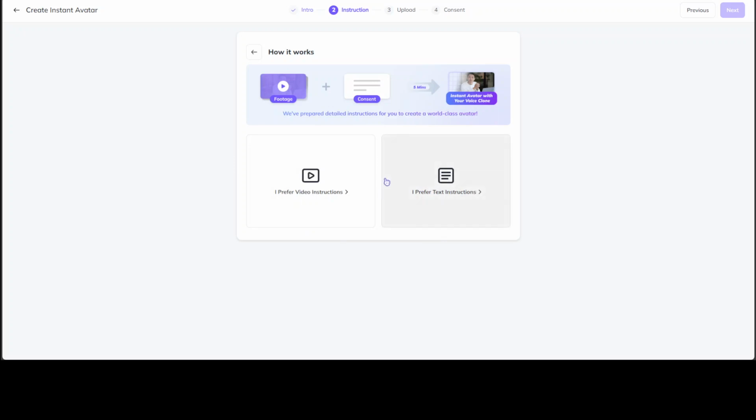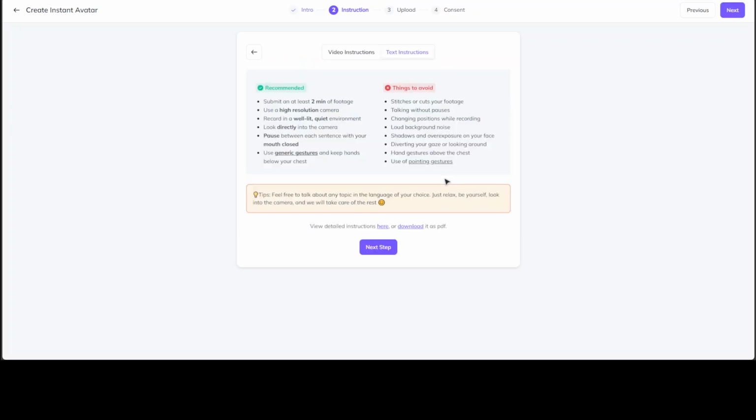Okay, so it is also giving you the instruction on how to do it. So maybe it's just footage, consent, and an instant avatar with your clone. Let's go with this. These are some of the things you need to take care of: at least submit at least 2 minutes of footage, use a high resolution camera, and all that stuff.